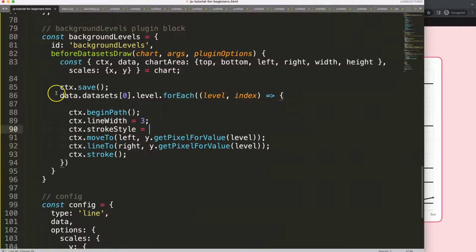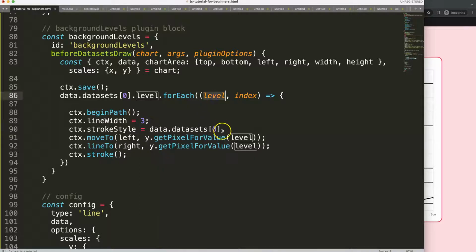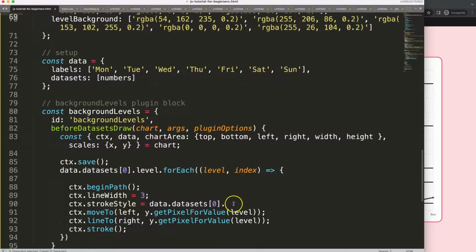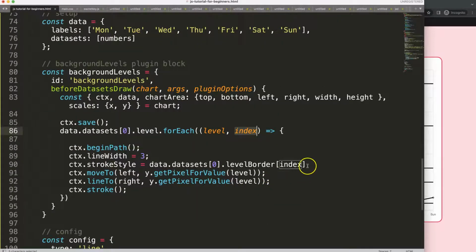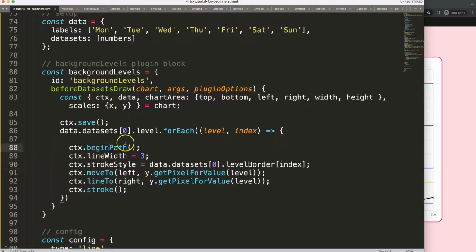So we're going to say here, I'm just going to grab all of this data set item. Then we say a dot, and then instead of level, we say level border. Put that in here, and then we say here index, whatever the index is, which is based on the loop, or the for loop. So if I save this now, refresh, we get these colors here, beautiful, and it shows them all nicely. Alright, so that's the first part that works.